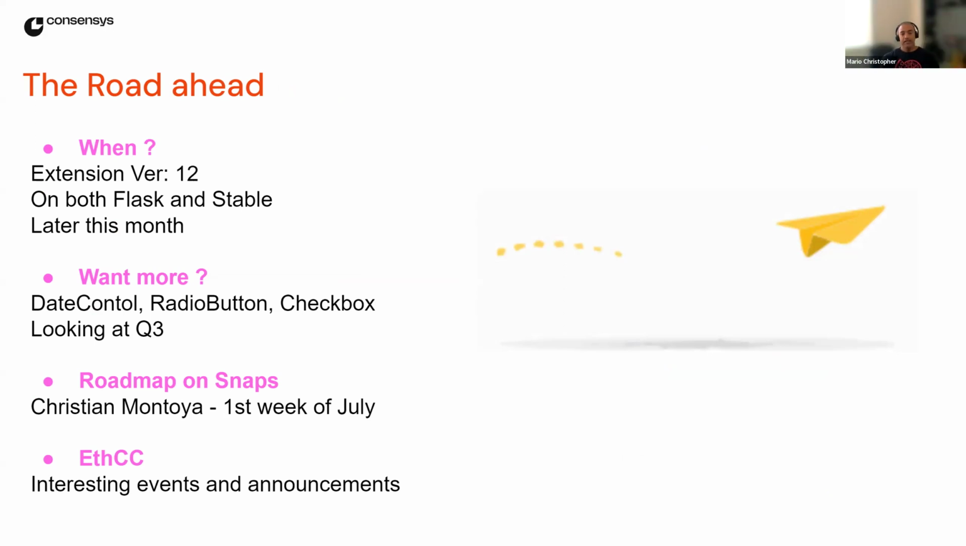They would be available in extension version 12, and we'll be putting it both in Flask and stable versions of the extension later this month. As of now, for this demo, I'm using a developer build, so it's available also as a public link, so I can share that link if needed, or you can just wait until the end of the month where we have this released in Flask and stable.